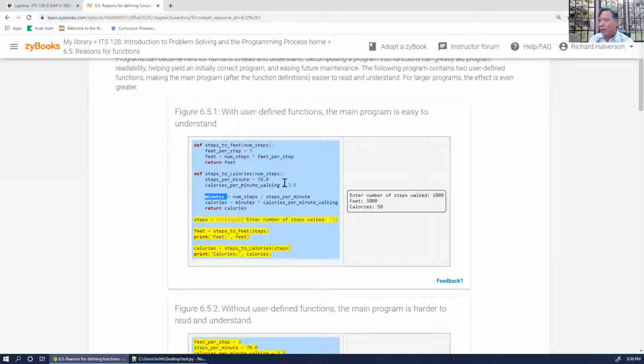And we know that for every minute you walk, you burn 3.5 calories. And so we have this minutes value, and we multiply it by the number of calories per minute walking, which is 3.5, and you end up with the calories value. And so that's what you return.